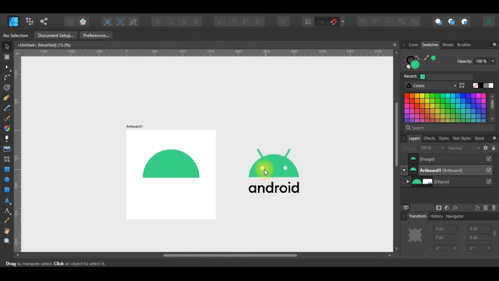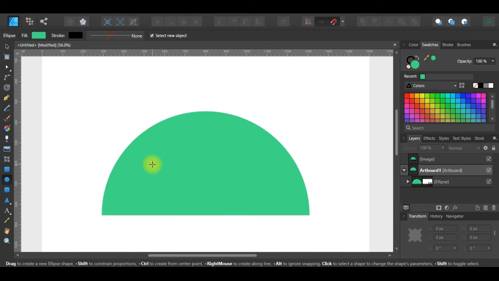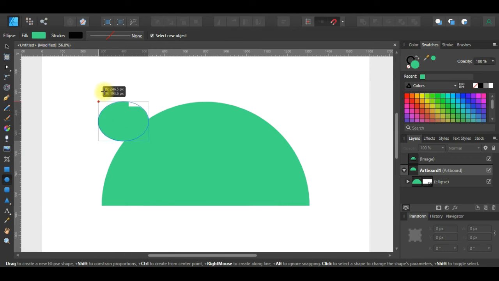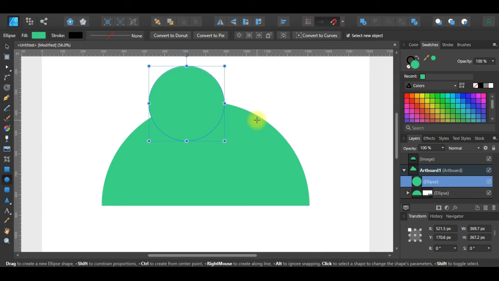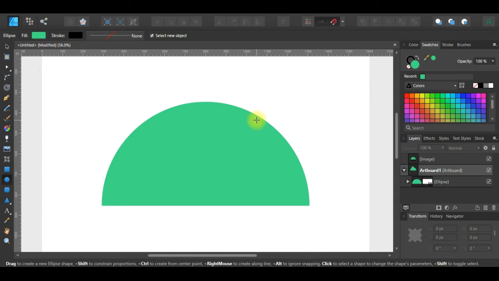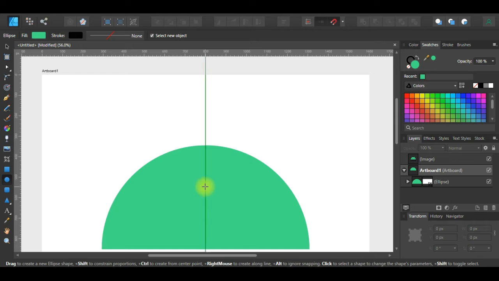All right, we need two circles. Okay, that is so easy to do. Go back to the ellipse tool and create a circle. Undo it, Ctrl Z. I want to be sure that we create the right thing. Remember, we go to the ellipse tool, and if you want a perfect circle, just press Shift. It will automatically give you a perfect circle.